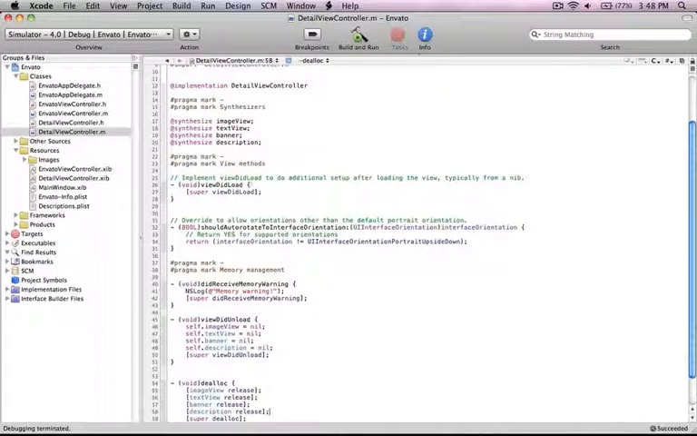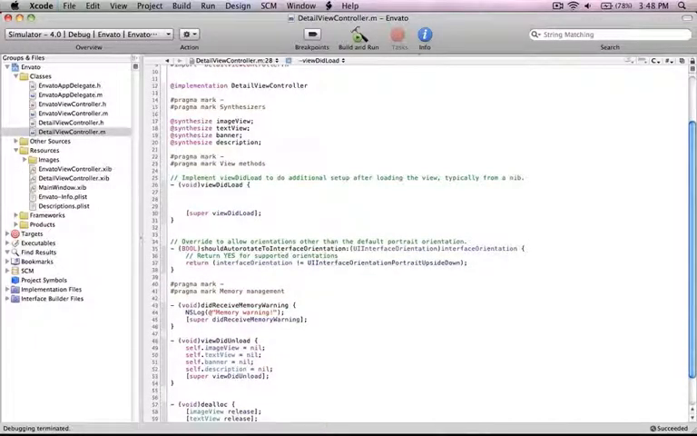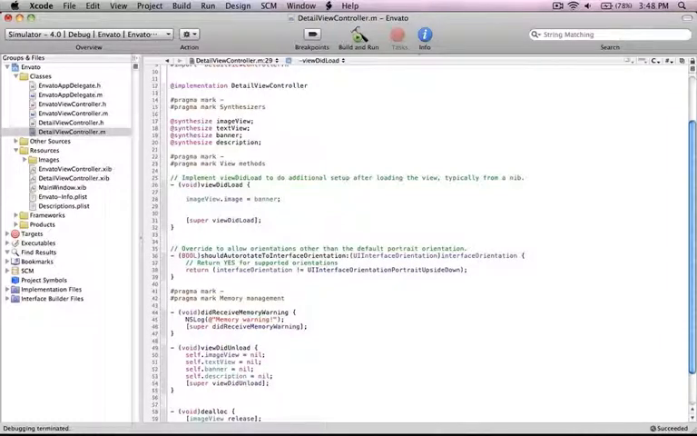Now the only method that we need to implement is viewDidLoad. So here's what we are going to do. We are going to set the image property for our image view. So imageView.image equal to banner. So we are going to provide our view controller with an image which is going to be set equal to banner, which in turn when the view is loaded will set the image property for the image view. And the same goes for our text view. We set its text property equal to description, and that should be it.